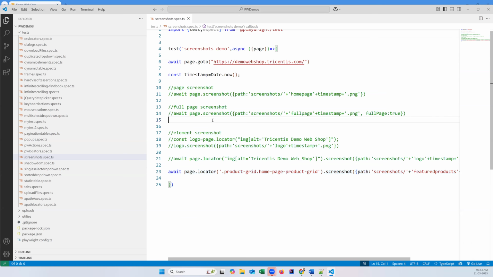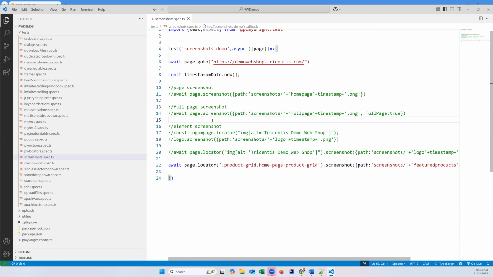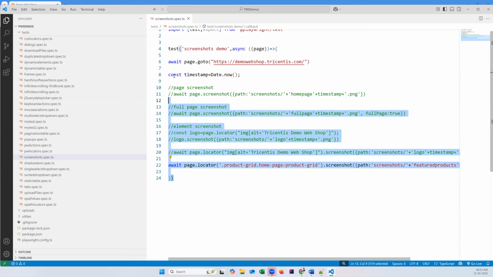Within the code, we can add this statement. Whichever page you need a screenshot of, you can add this statement. Now, there is another way to capture the screenshot, by adding global settings. So these are all local. These screenshots will be captured only within the test.